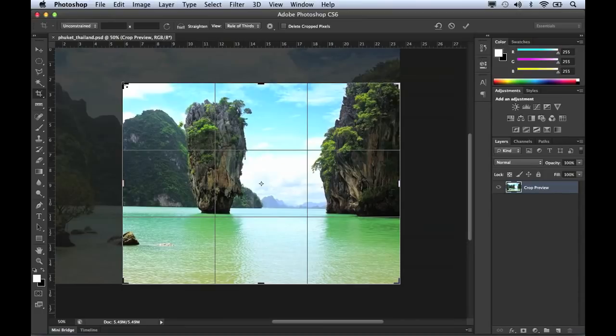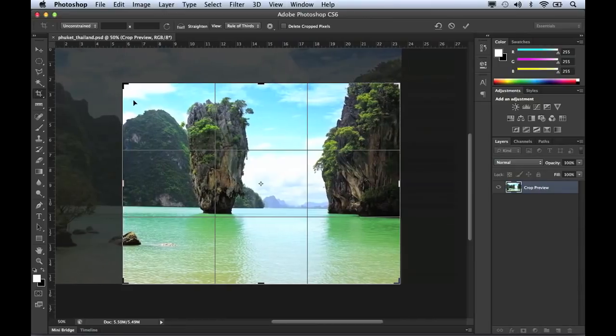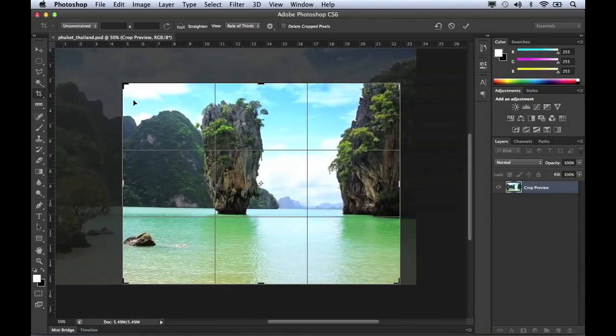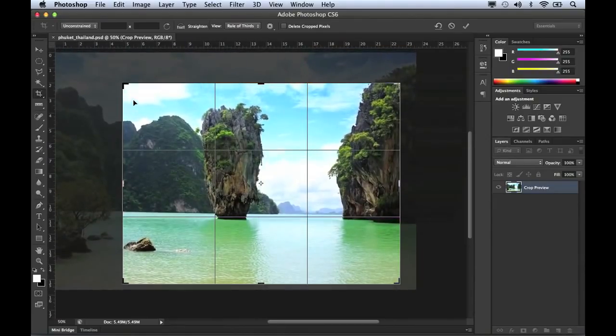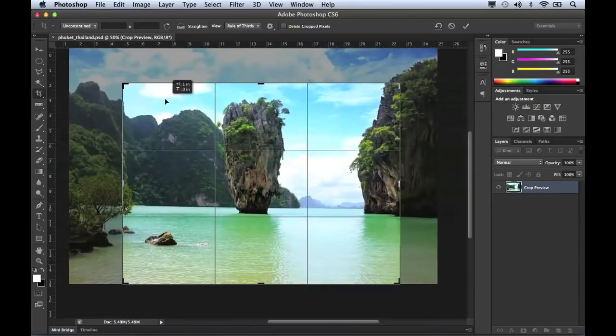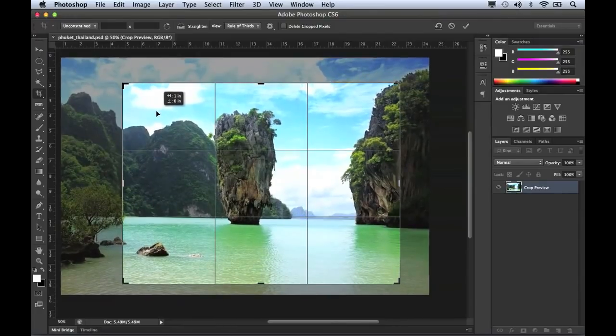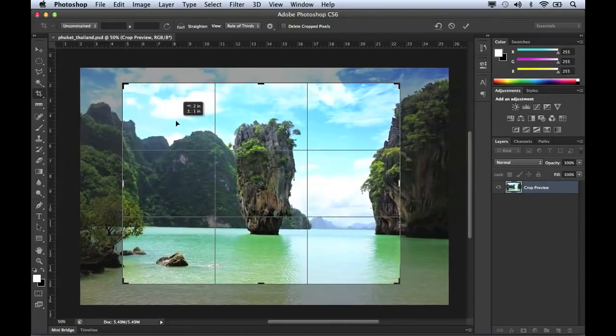Well, you can use the arrow keys on your keyboard to nudge it around, and you'll notice the entire image is moving relative to that bounding box. You could also click and drag inside of it to move it around. Also in Photoshop CS6, whenever you're working with the Move tool, you'll see this new heads-up display, providing you with critical information about where you're moving this image.